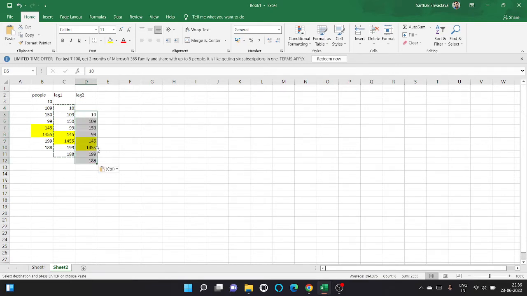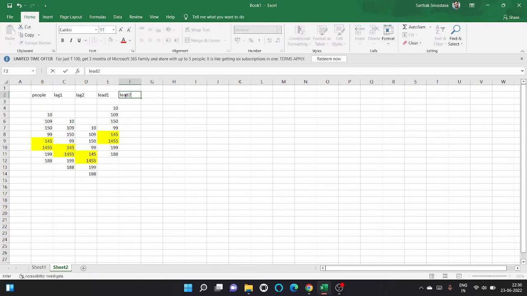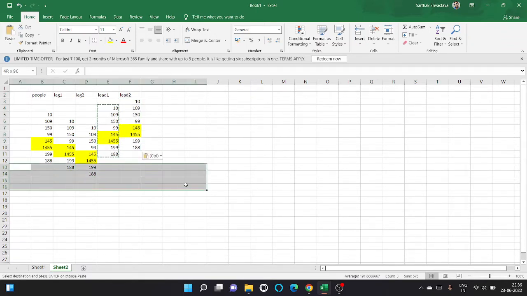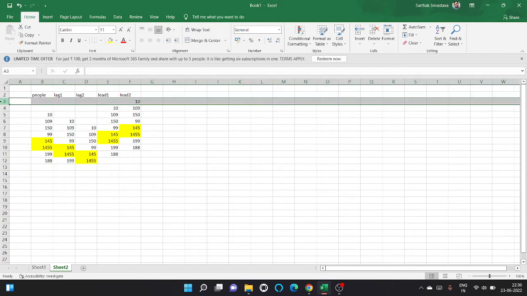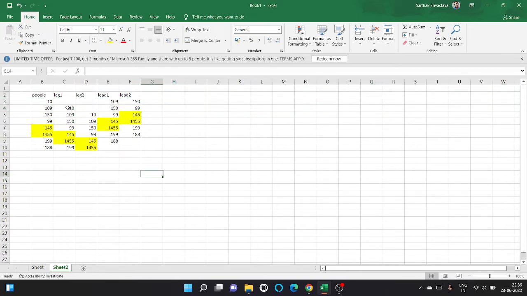Similarly, lead 1 will shift by 1. Let me shift a bit more. It will shift by 1 up. Similarly, lead 2 means an offset of 2. Let me remove this and similarly remove these two also. Here will be null.